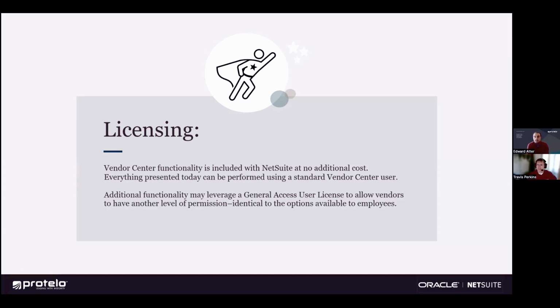Additional functionality may leverage a general access user license to allow vendors to have a different level of permission, right? And this would give you more granular access, similar to the options available to your employee full access users today, right? But everything we presented can be done with just the standard Vendor Center license.